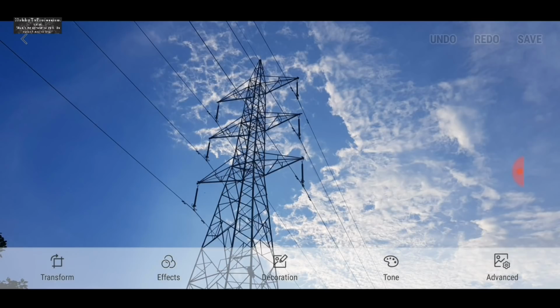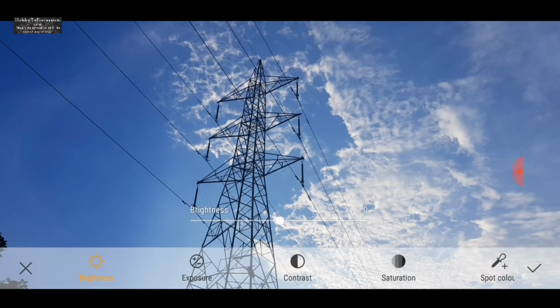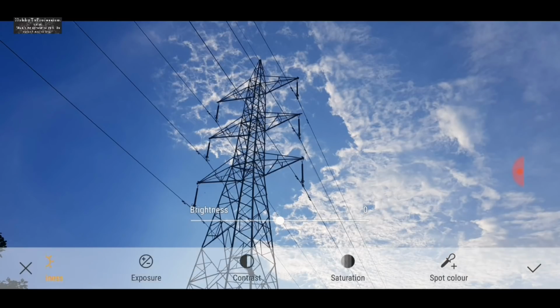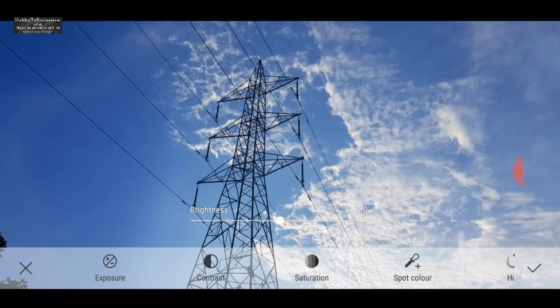This is the option where photo editing actually begins. So let's click on this. Once I click on that, I start getting these options: brightness, exposure, contrast, saturation, spot color, hue, and white balance. So you will find these options in almost each and every photo editing tool that is available for Android or iOS devices. So let's see one by one how they work.